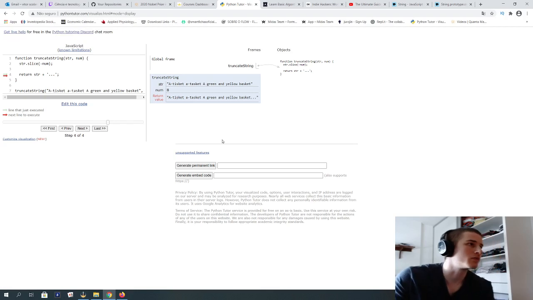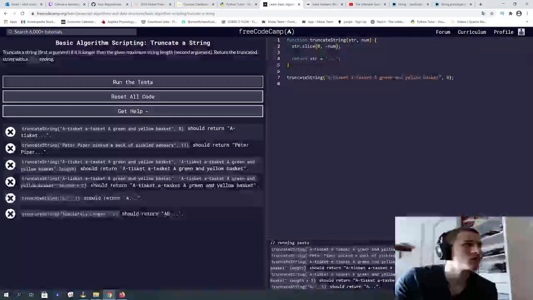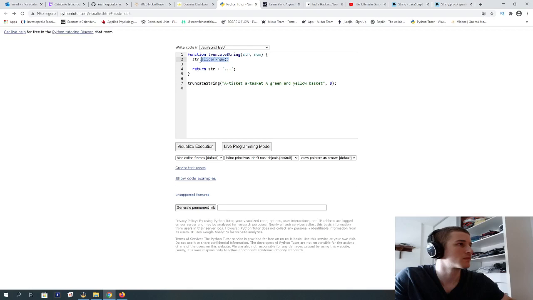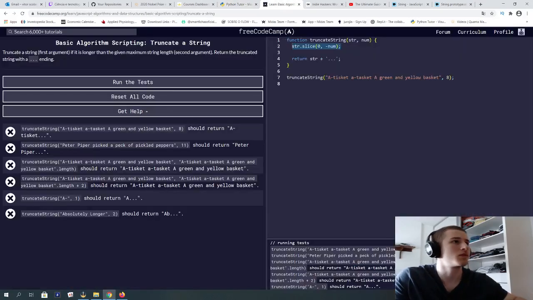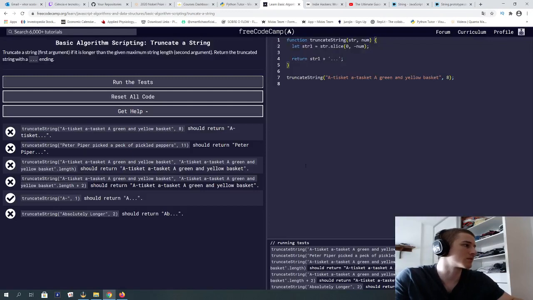Why is this not doing anything? Maybe I need to put string 1 here. It still doesn't work.